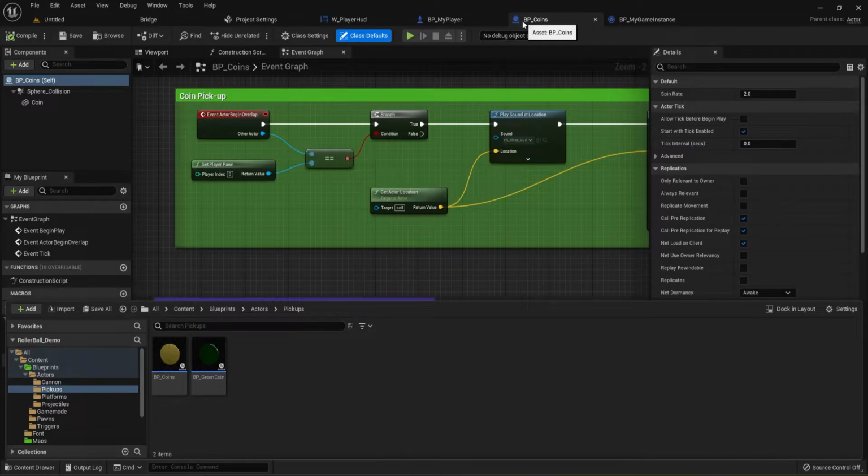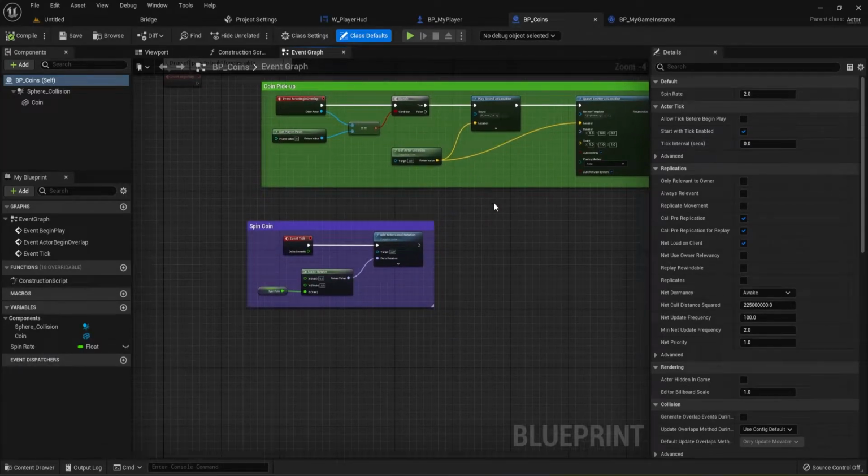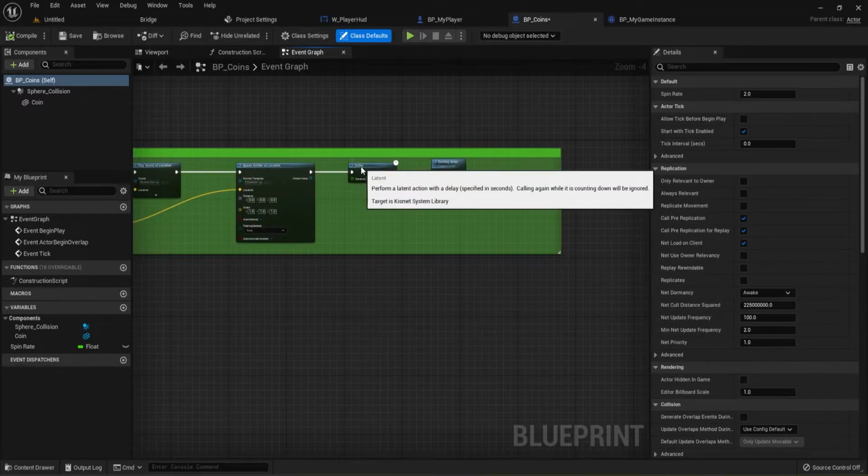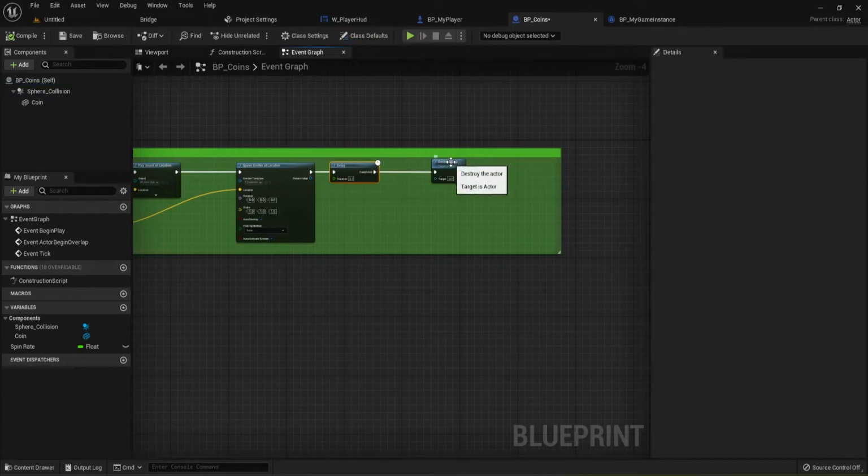So we're going to go into our blueprint for our coin, and we're going to pull this out a little bit. So we have this delay. We're not going to put it in front of that. We're not going to put it in destroy. We're going to do the very last thing after we get done doing all this. We're going to count it.